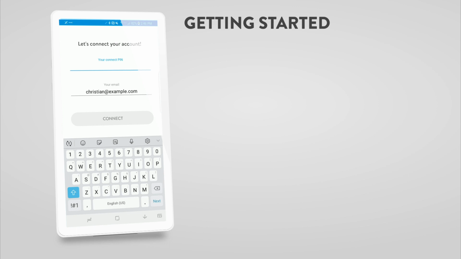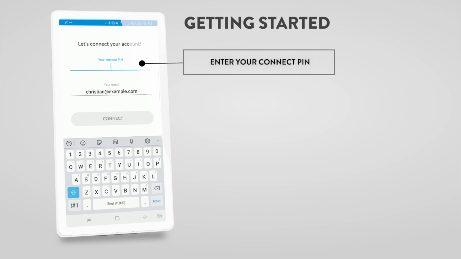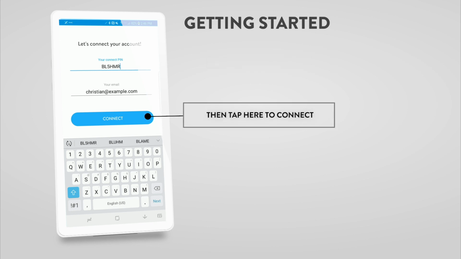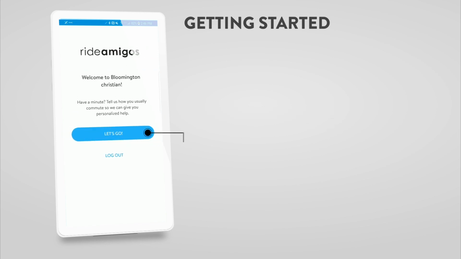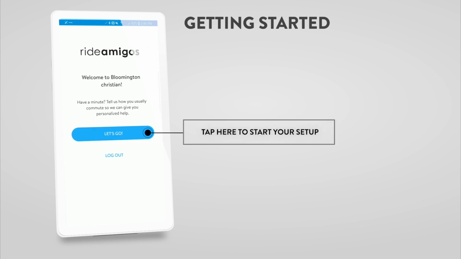You can find your Connect PIN by logging into your commuter program's website and visiting your user profile or dashboard. Keep that PIN handy, or follow the link to have it emailed to yourself. Enter your Connect PIN and the email address associated with your account, then tap Connect. Next, you'll see a confirmation screen and a prompt to finish setting up your commuter profile.